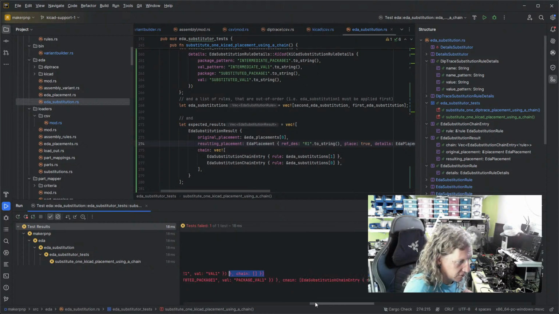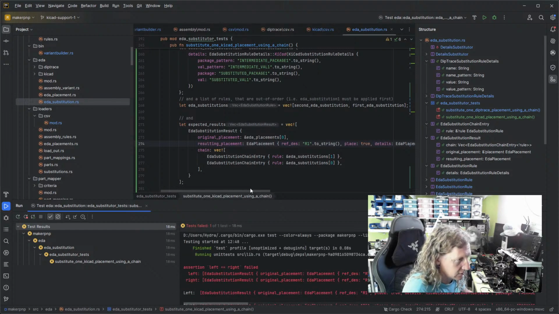There should have been a chain that was applied. And the chain that was supposed to be applied was supposed to be this, where the package and val was changed to the intermediate package and val, and then the intermediate package and val was changed to the substituted package and val, right? That's what we want, but it didn't happen. Okay, fine. Now we've got something we can work with.